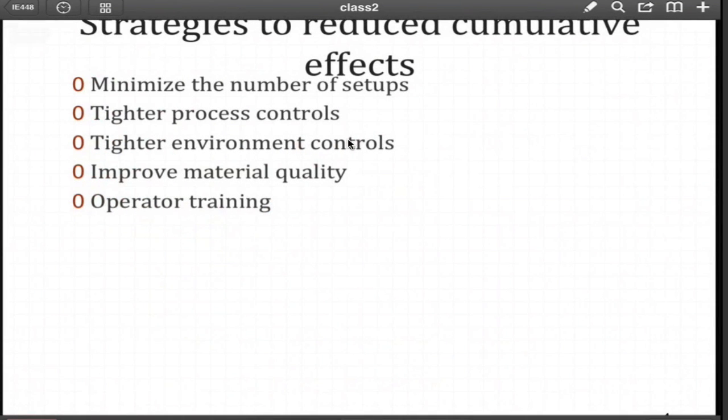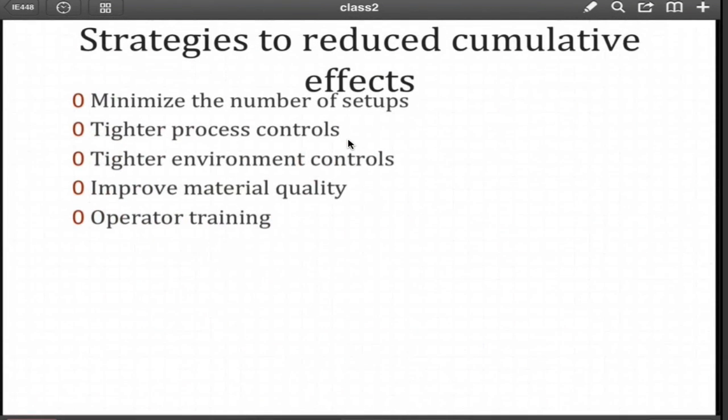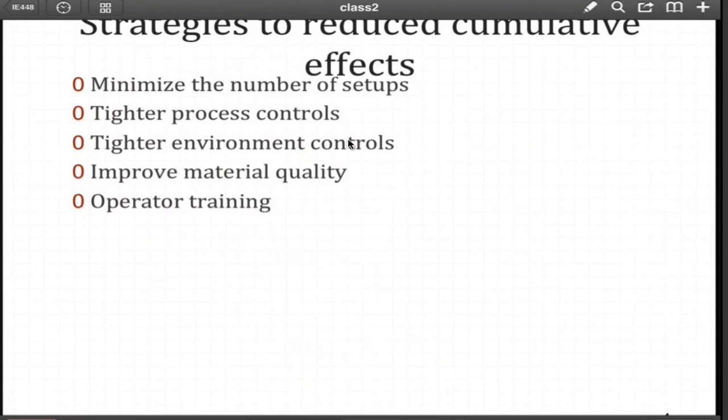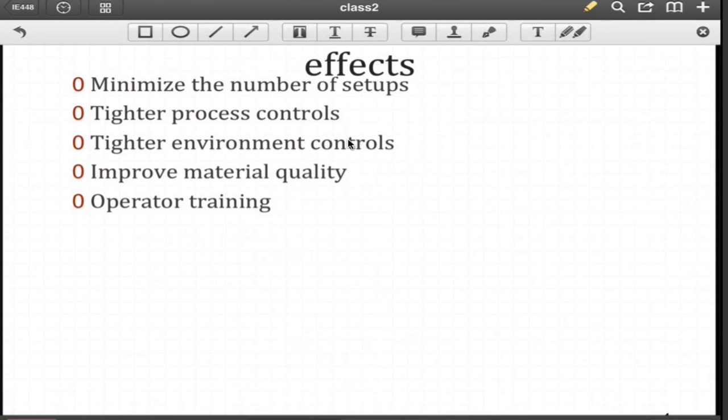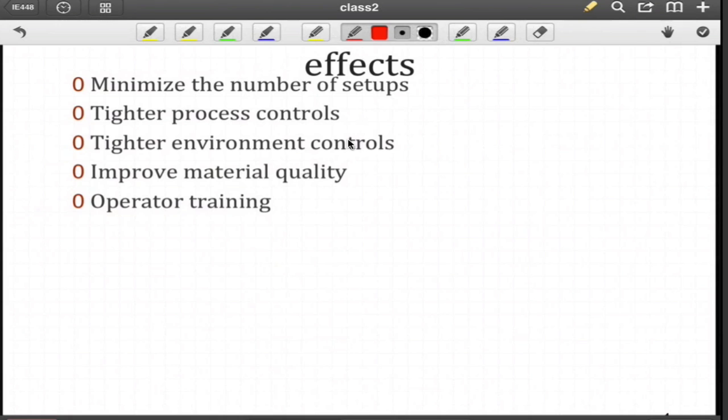So if we think about strategies to reduce this cumulative effect, what can we do to alleviate or remediate that? Well, one thing we might want to think about is in our setups that we're going to be dealing with, what we like to do is minimize those. Anytime I can minimize those, that will help me minimize variation. Or I could spend more money on process controls. So this is a cost issue. If I have tighter controls, then I should be able to reduce the variation.